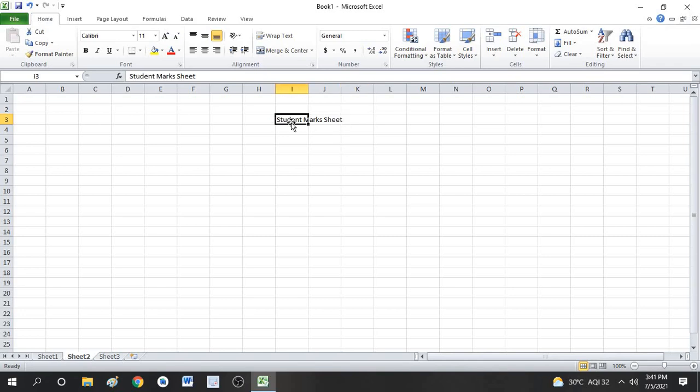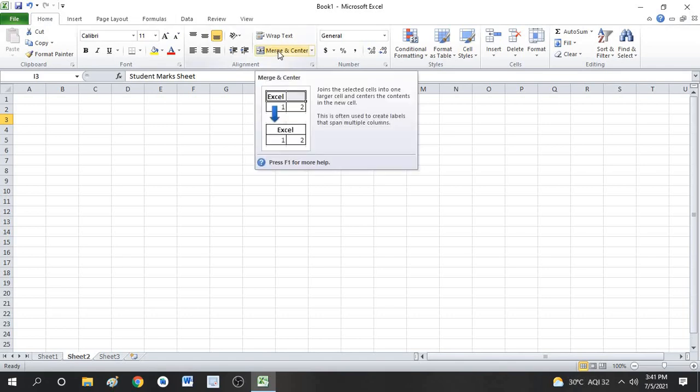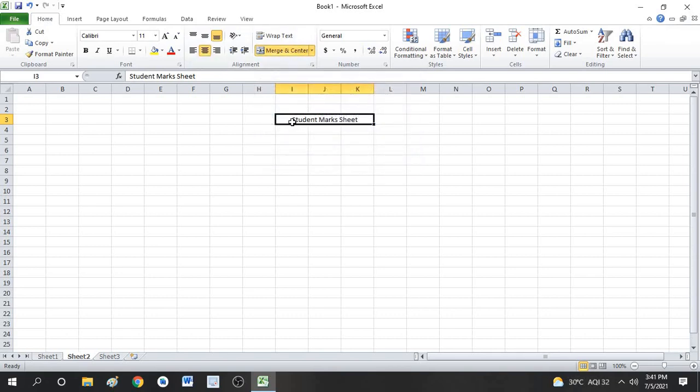So for that what I can do is I have to select this and go to home tab. There you have to select merge and center. So you have to click on merge and center. You can see it is merging the 3 cells and putting my content in the center. It is aligning my content in the center. Here you can increase the font size.